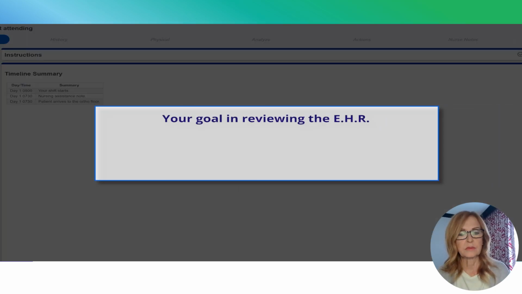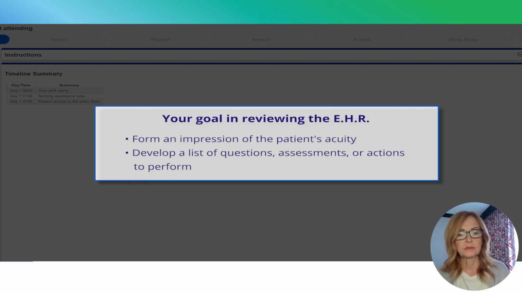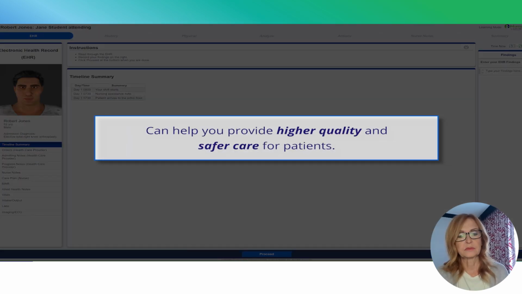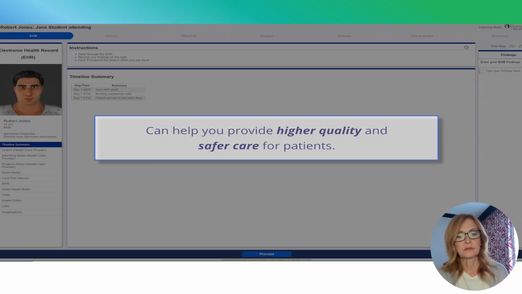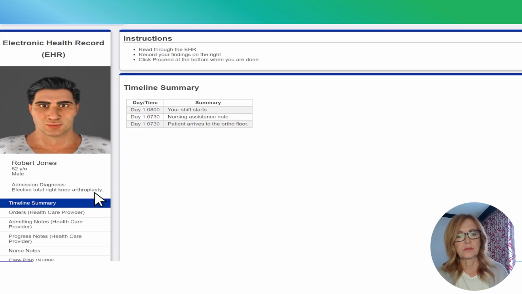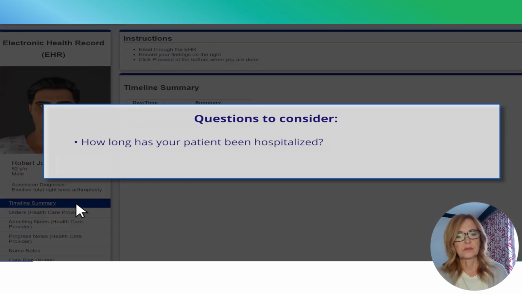Your goal in reviewing the EHR is to form an impression of the patient's acuity and develop a list of questions, assessments, or actions that you need to perform upon entry into the patient's room. EHRs and the ability to exchange health information electronically can help you provide higher quality and safer care for patients. On the left, let's review the tabs of the EHR. Review the timeline. Questions to consider. How long has your patient been hospitalized? What significant events have occurred during your patient's stay?